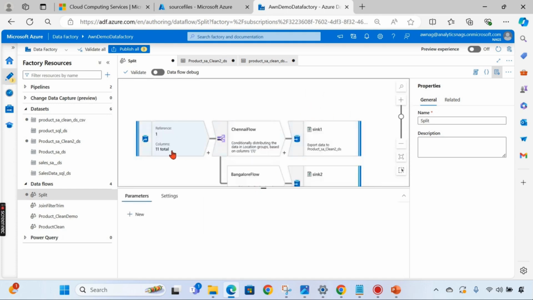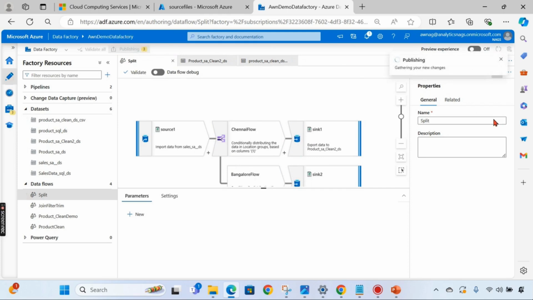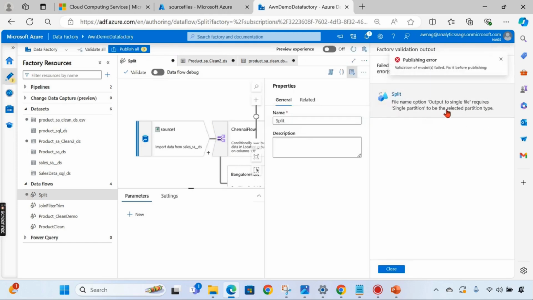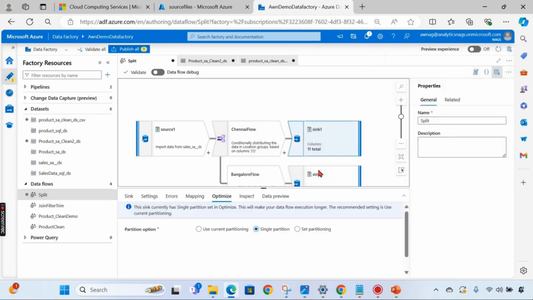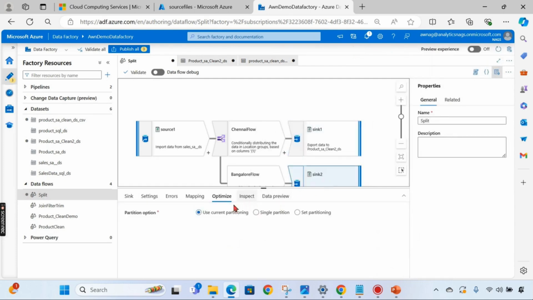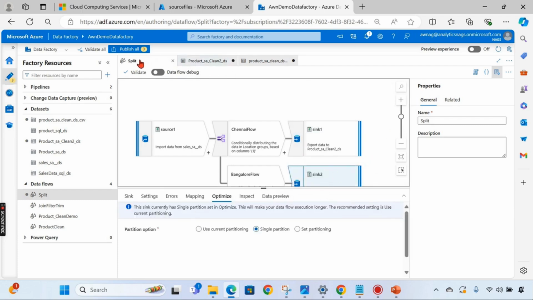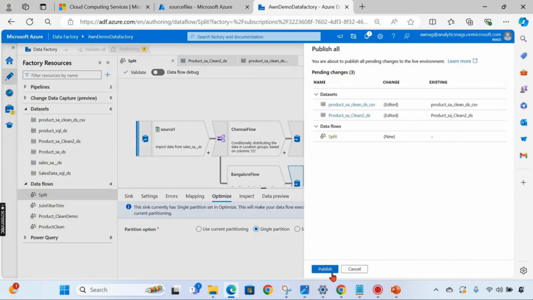So now we have read the data and we have used the conditional split here and loading into two different files. Let's try to publish this. Yeah, we have used the single partition, we have missed it. This is there. How about this? This is not happen, that's why. Let's republish this.